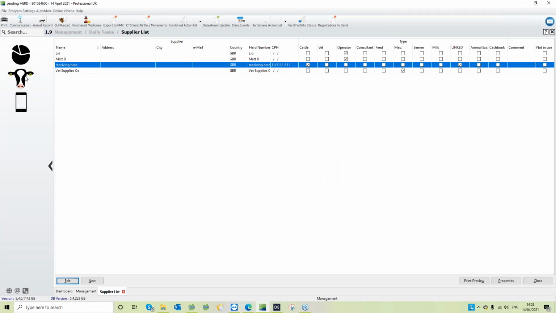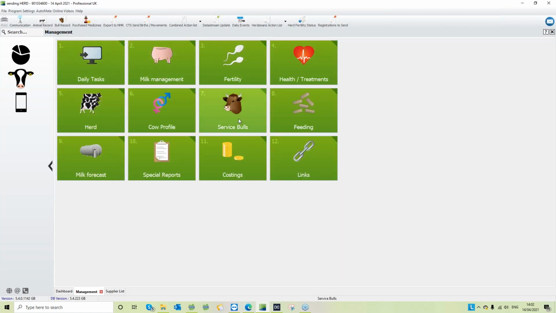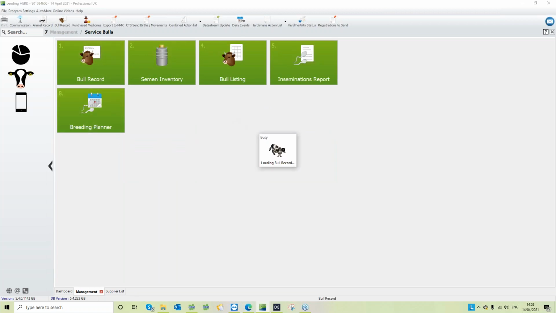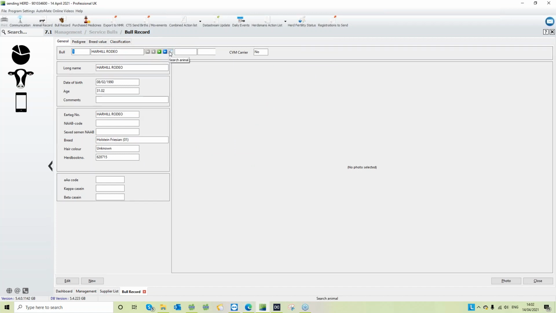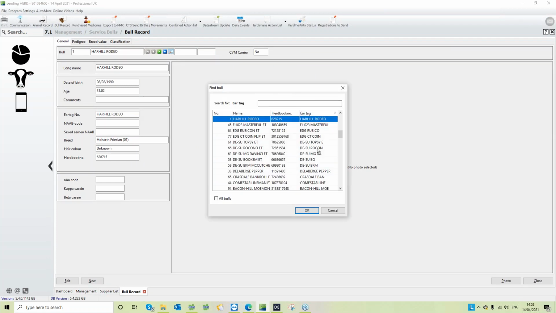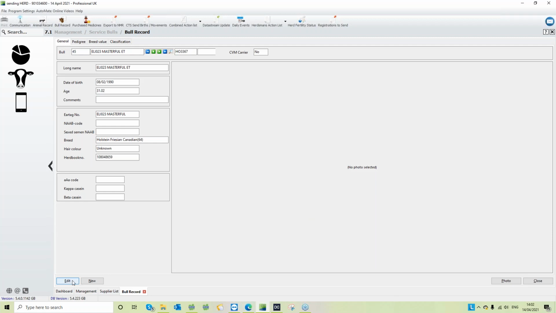What you also need to do for your reproduction details to come across in the animal records is go to your cow's head, service bulls, and your bull records. You need to ensure that there is something in the ear tag field against your bull record, and that could be either the AI code or the name or any information relating to that bull. Something has to be present in that ear tag field for those bull records to come across, and that's important for any services that are against those bulls. They won't come across unless there is something populated in that ear tag number field.